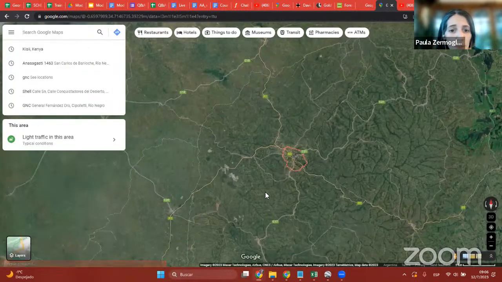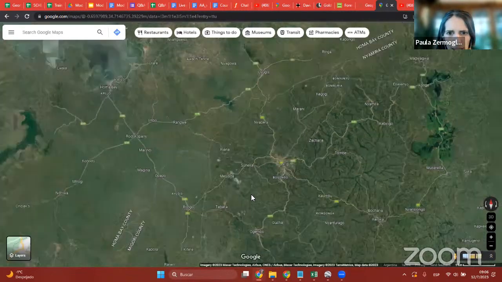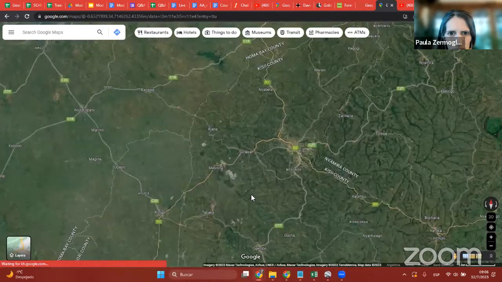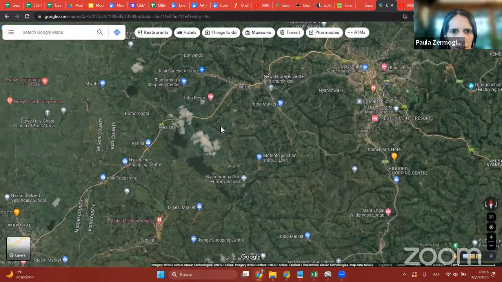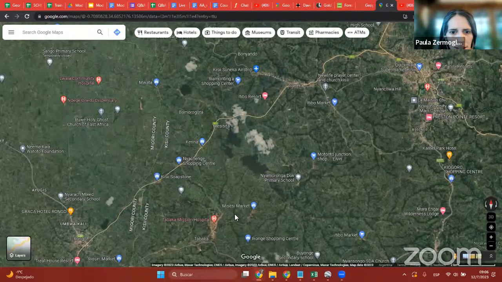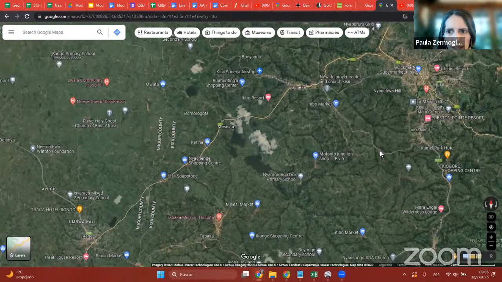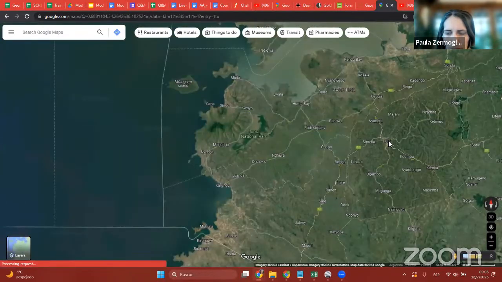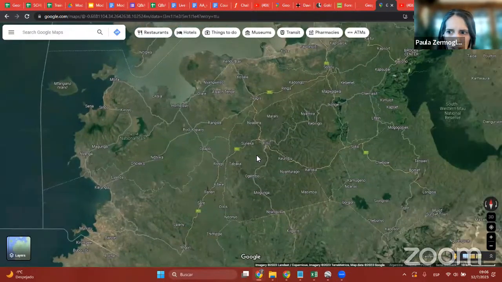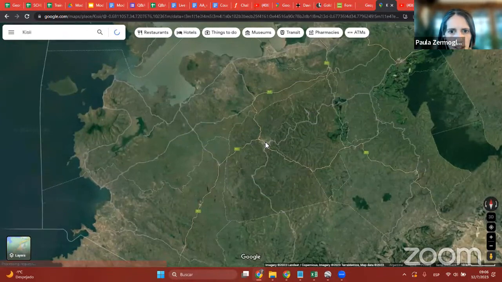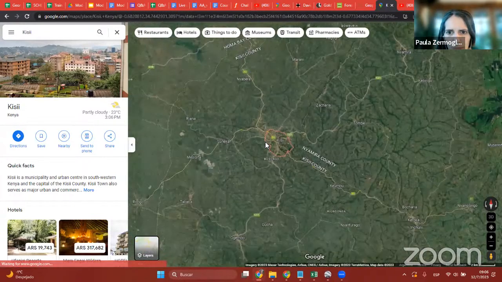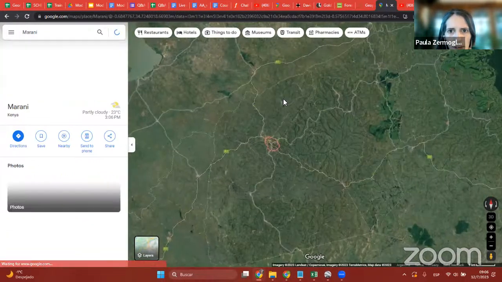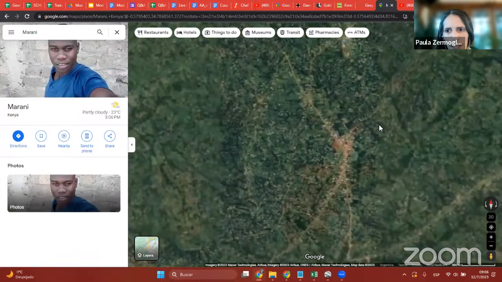Another way is clicking on the map. As we zoom out and zoom in, names appear on Google Maps. For example, here we can go to the names that we find and click on them and it will take us to those places. So if I wanted to see Kisi, I would click on Kisi and it will take me to Kisi. If I go to Marani, it will take me to Marani.